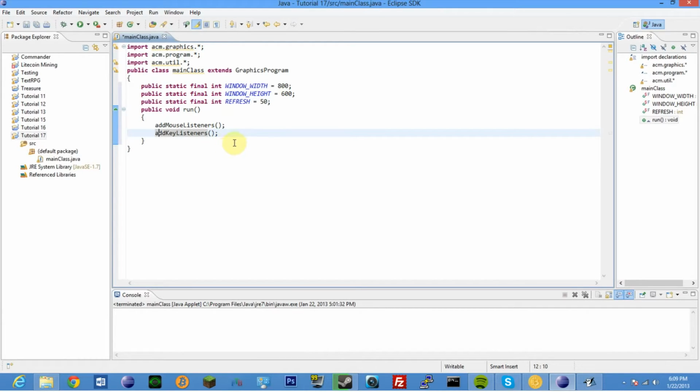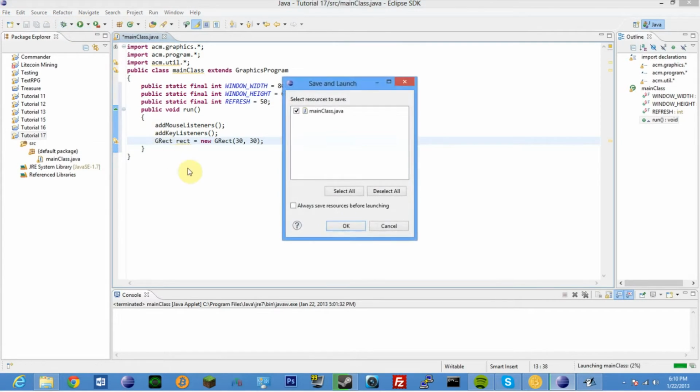So, add mouse and key listeners, and then we're just going to add a real simple little blue rectangle, cyan. So we do GRect rect equals new GRect. And we've got to give it some parameters. The parameters are going to be the width and the height. Some people say width and length, whatever. Two dimensions that imply size, basically. So let's do 30 by 30. That should be good, and let's just run it real quick and show you what it does.